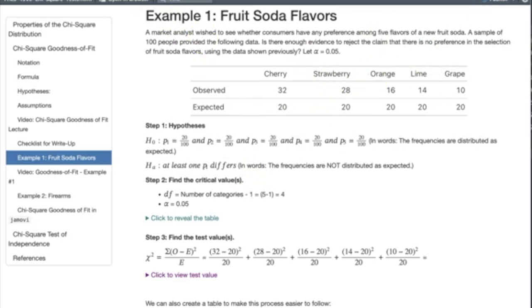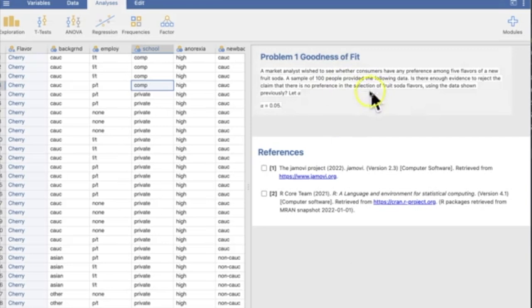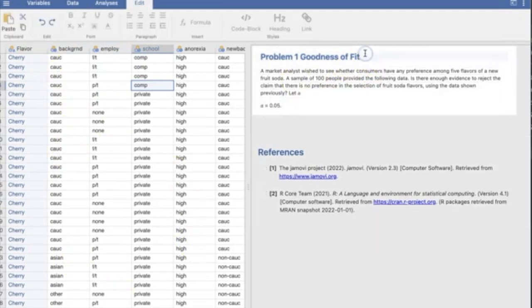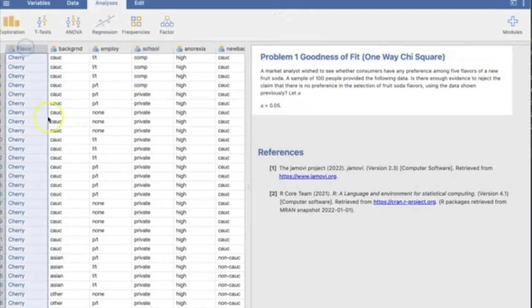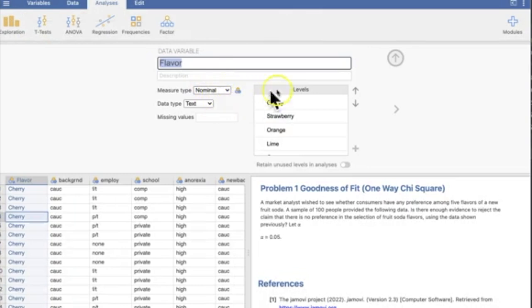So let's go to Jamovi. I put the problem here just in case we need to look at it. So I don't have the table when I have a data set. I have columns with tons of data. And remember, the goodness of fit is also called one-way chi-square. It's called one way because it's only using one variable. In this case, it's going to be the variable flavor. Notice how it's nominal and it has different levels: cherry, strawberry. So those are the 5 flavors that we were interested in.